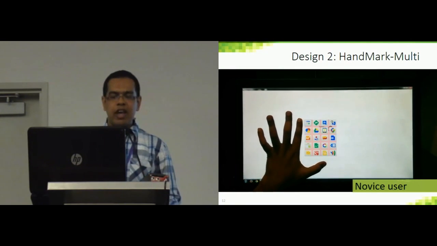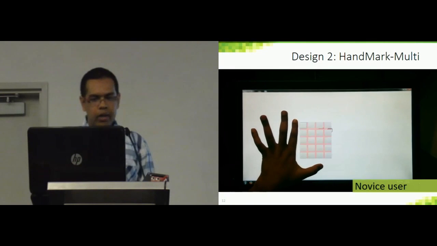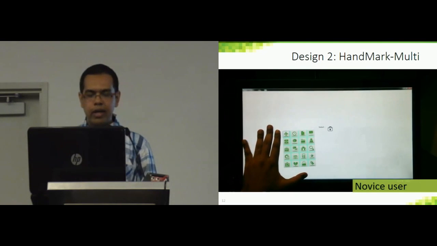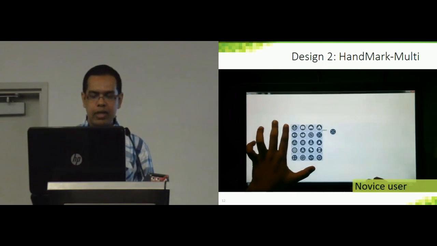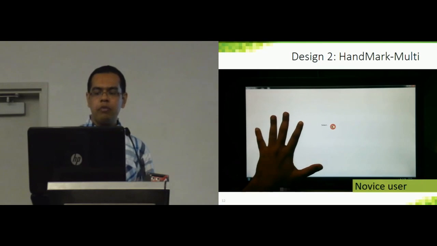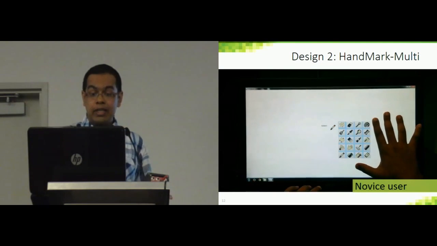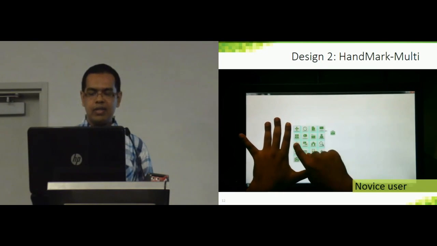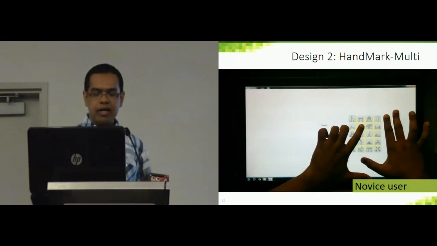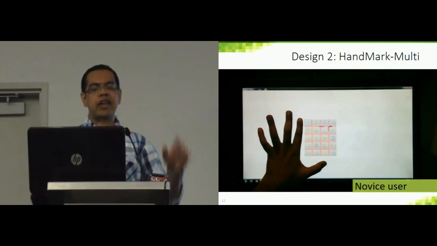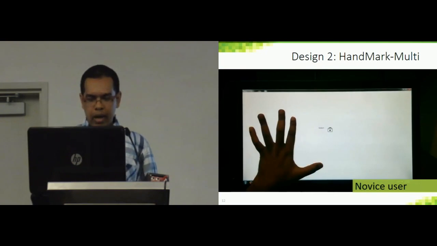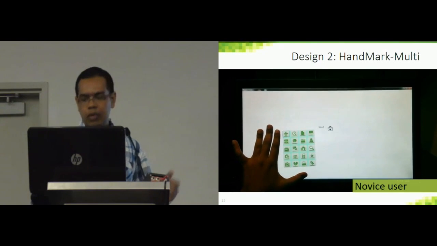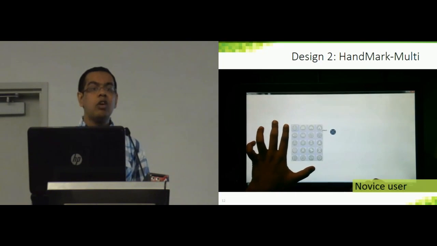Okay, now the second version, HandMark-Multi. Similar to HandMark-Finger, HandMark-Multi is also a bimanual technique. It provides modal access to different command sets. The main differences between HandMark-Finger and Multi are in their command placement and their menu invocation technique. In HandMark-Multi, we placed a set of 20 commands in a spatially stable grid between the space of the thumb and index finger. There are 8 sets of commands, and 4 sets belong to each hand. In total, it supports 160 commands.